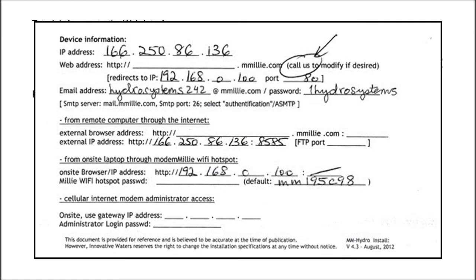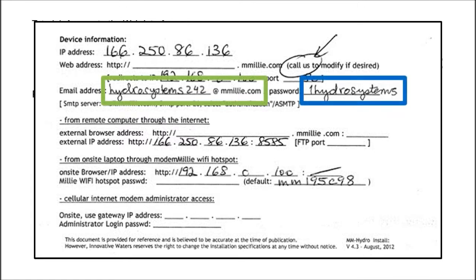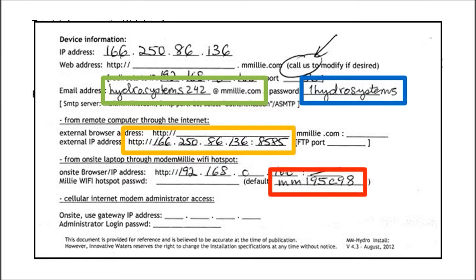If you look at the bottom half of the cell modem paperwork, you'll see that magic number included in the email address that we'll be entering in the menus, and the SMTP mail server password is always the same, one Hydro Systems. In the orange block there is the external IP address that you will use in your web browser once we get it all set up. And in the red box, remember this for later, that's the password for the Wi-Fi hotspot that's built into the cell modems that we provide.